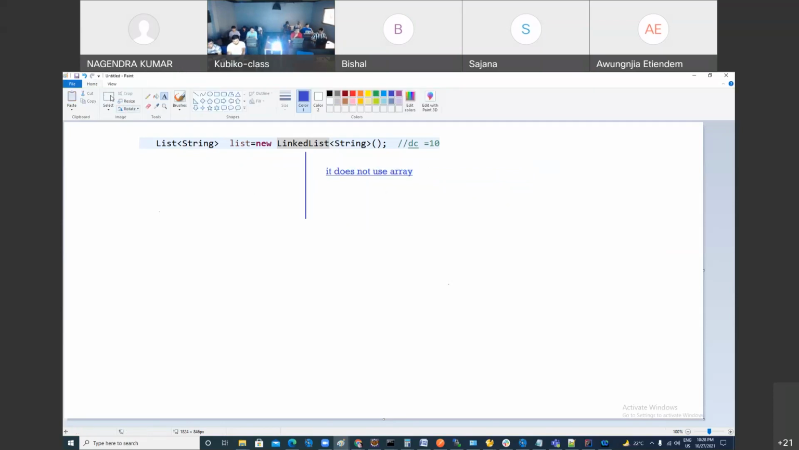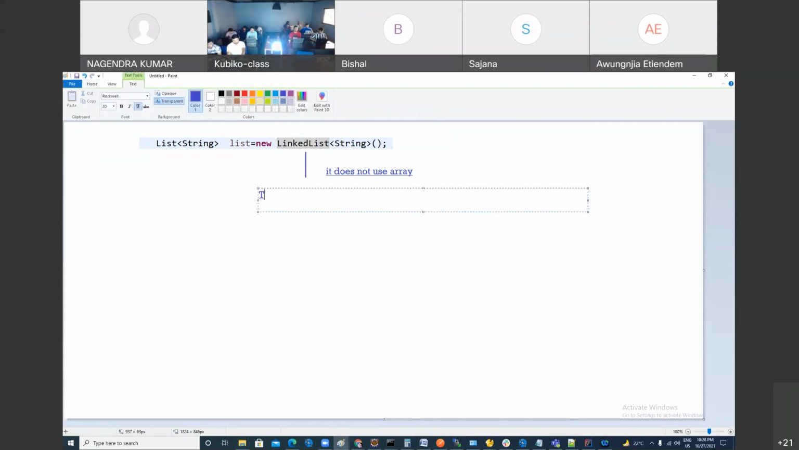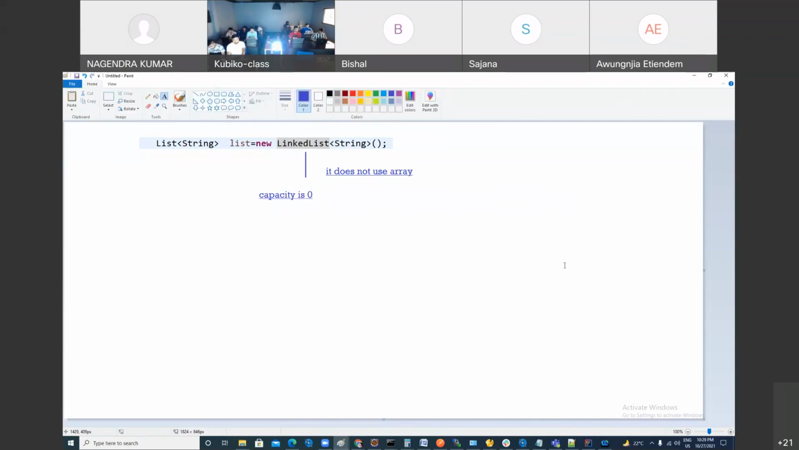See, its capacity is not 10. Its capacity is zero. Sajna, it is important for you because you are not from the computer science or IT background. It does not use array, capacity is 0. So how does this thing work?